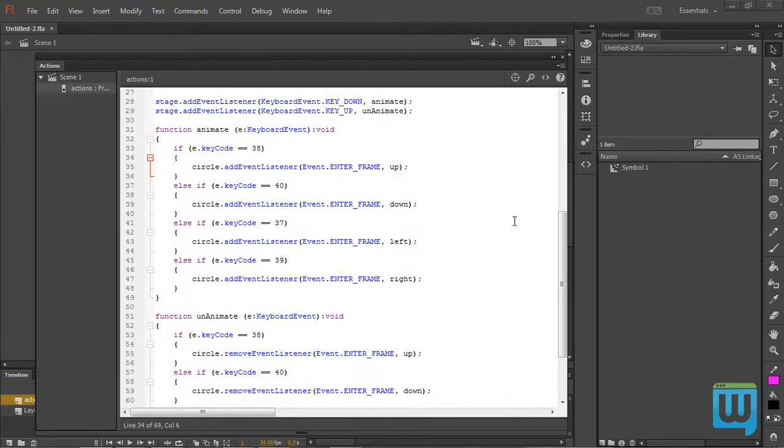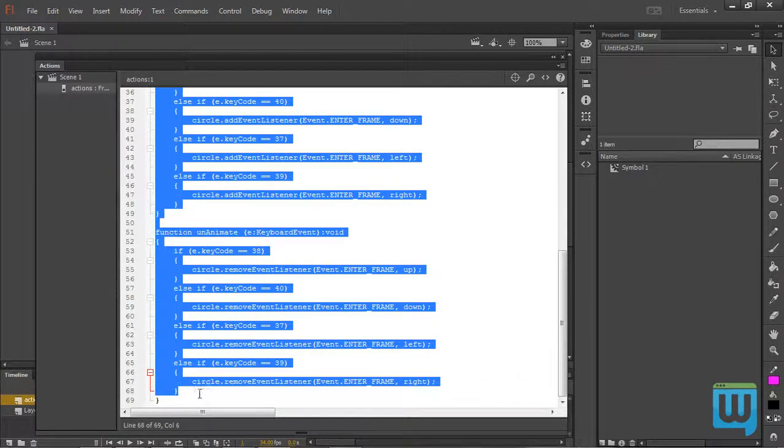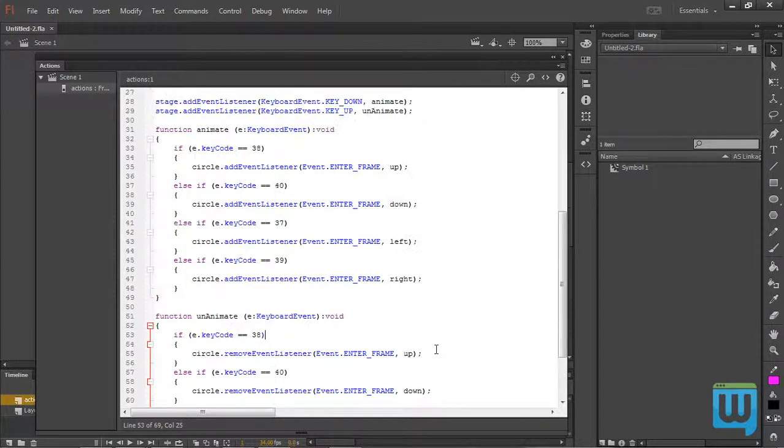In the previous movie, we used a total of 8 if statements to allow our circle to animate. In each if statement, we're checking the same property, which is if the key code of the pressed key is equal to a certain number. There's a much better way of doing so, which is by using the switch statement.